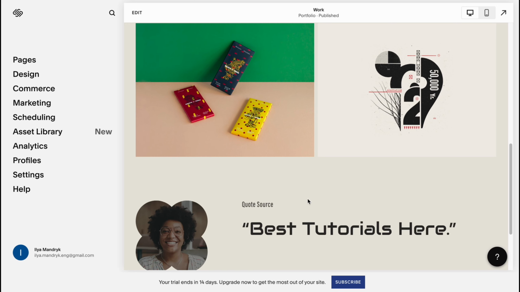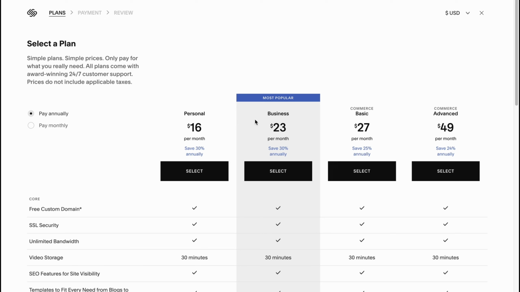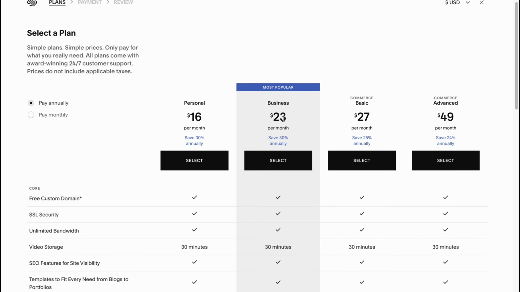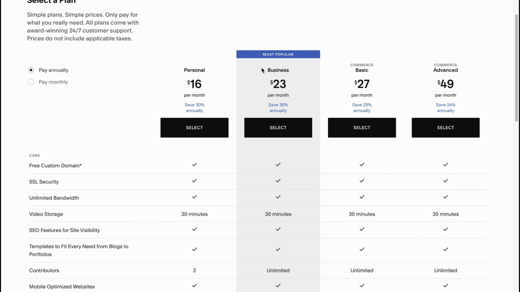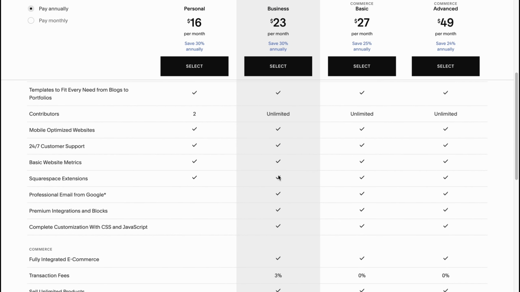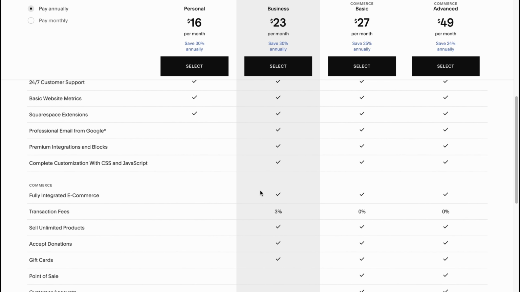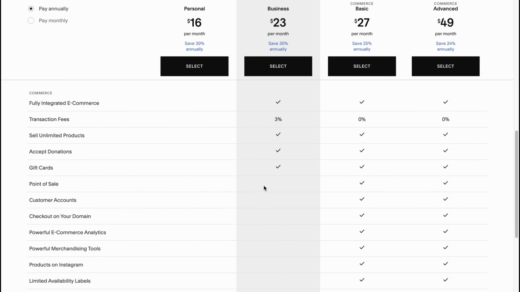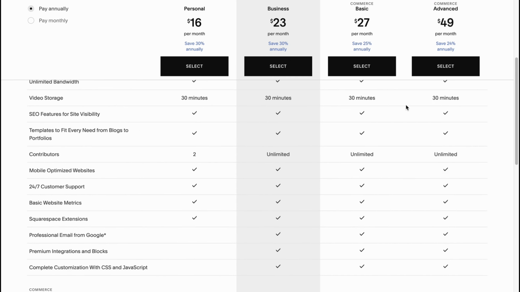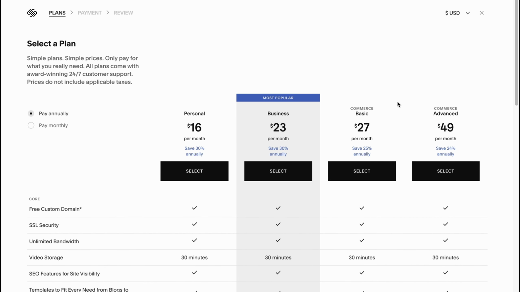And of course Squarespace provides us the opportunity to buy their paid plans. If you come to the paid plans area, we can find four of them, two for personal usage and two for e-commerce. So personal and business are for your own websites. As you can see, business is the most popular. We can find a lot of differences here. Of course you can come here and try to read it by yourself. And if you're going to use it for e-commerce, you can find the basic or advanced e-commerce plan.